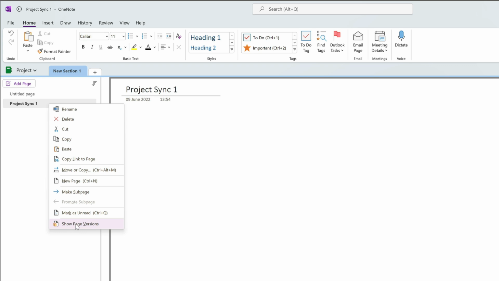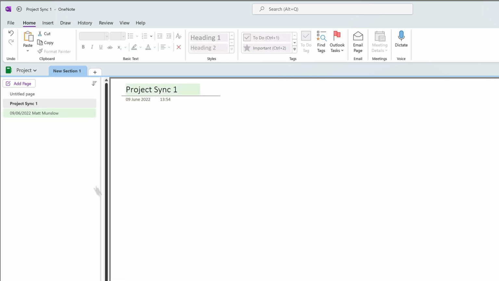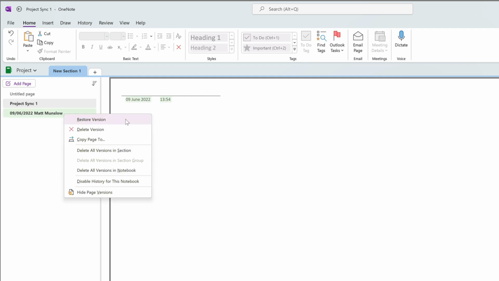choose Show Page Versions and they'll appear in a list below the published page. You can right-click the one that you want to restore and choose Restore Version. It will become the published page and you'll get a new version added to the list. And by the way, you can't do this with the Windows 10 version of OneNote.